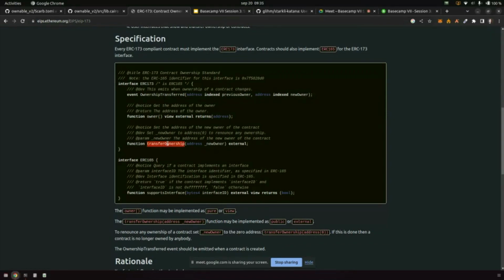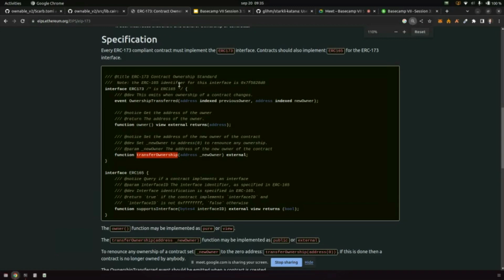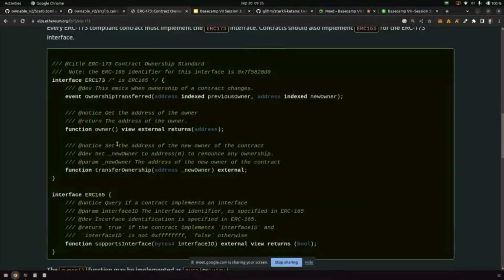And so we have a function. Can you increase the font size of that one, please? Sure. Okay, good. So we have a view which is owner. I have a function just to call, without paying anything, to know who is the current owner. And I need a function to transfer ownership, to say, okay, I want to change the owner. But everything must be controlled by who is the actual owner.